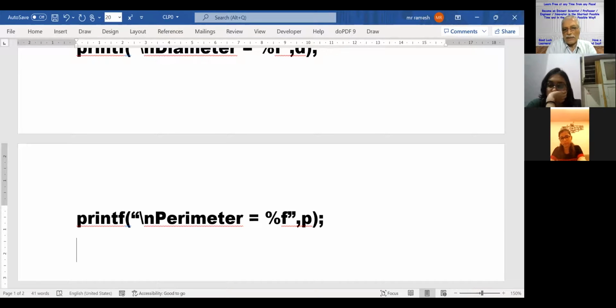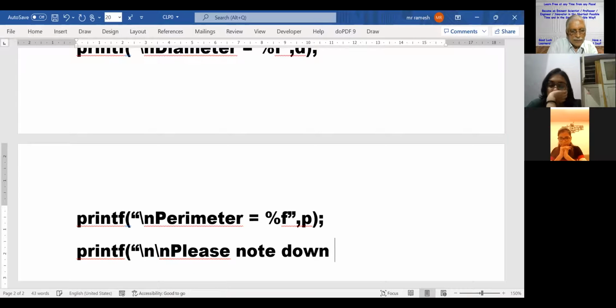So we have to hold those values on the screen so that the user can note down whatever is of interest. Here it is necessary to print a message also, to tell the user they can note down the results. So I will say printf, double quotation, opening bracket. Here I will give one blank line, since the results have come one after the other. Then you say, please note down the results, something like that. Quotation, close the bracket, semicolon.